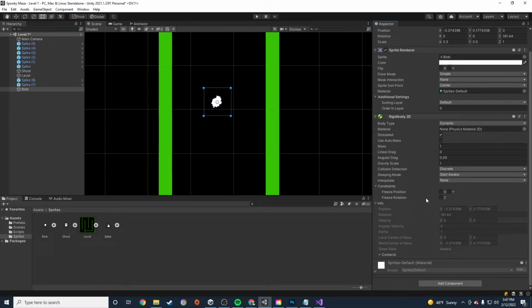Or not at all. Who knows? Okay, so I think that's all we need to do. We do need to turn off gravity scale, though. I don't want this to fall through the level.